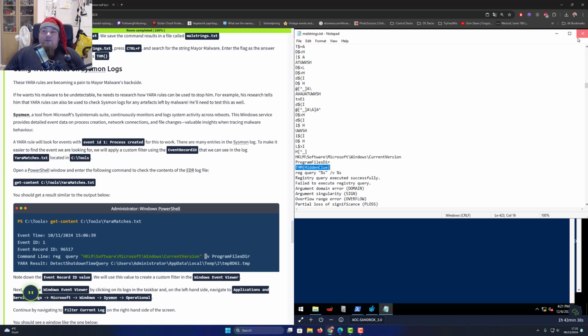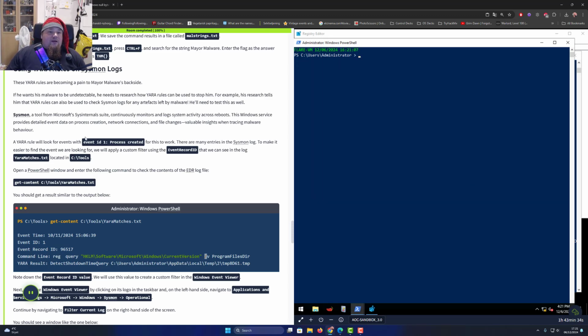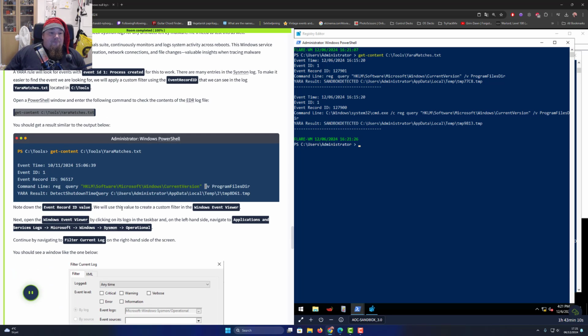So one more time, I can just use that PowerShell window, and we're going to execute this command right there. So copy paste that and put it in. Now the copy pasting is beginning not to work anymore. So Get-Content, tools, and then YARA matches. We're going to get the content from that, and then we have the output.